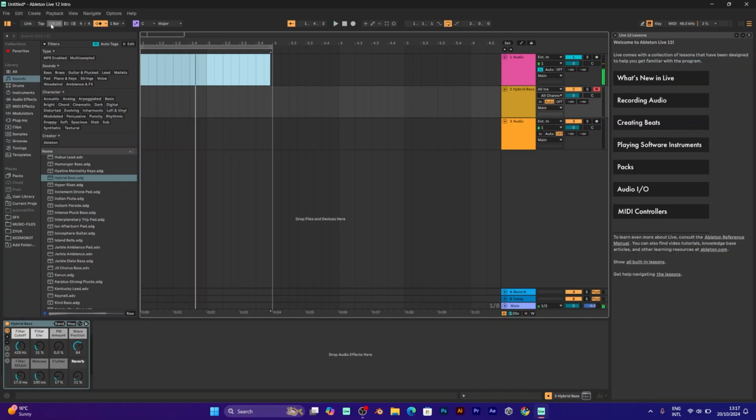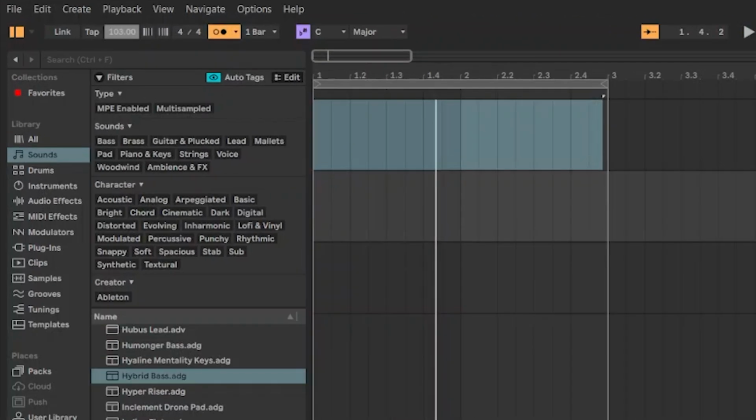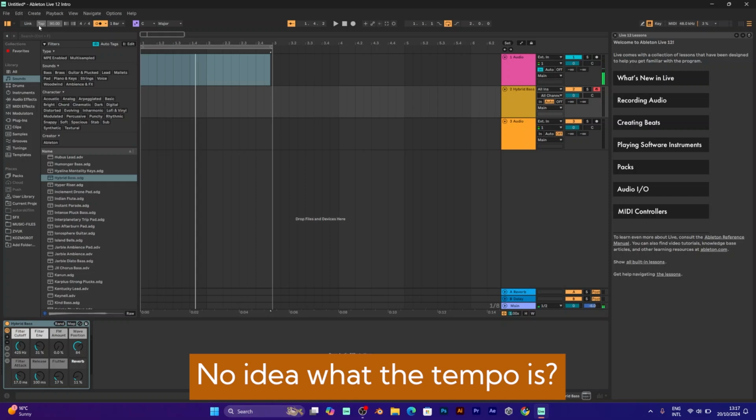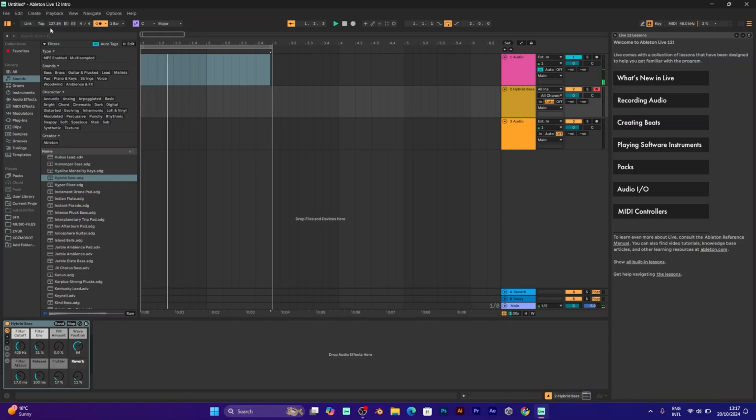If you want to change the tempo, go here. I want a slower melody. I will set 90. If I'm not sure what's the tempo of the song, I can press this. Okay, this is just a random tempo. I will select to 90, for example. You can select any other.